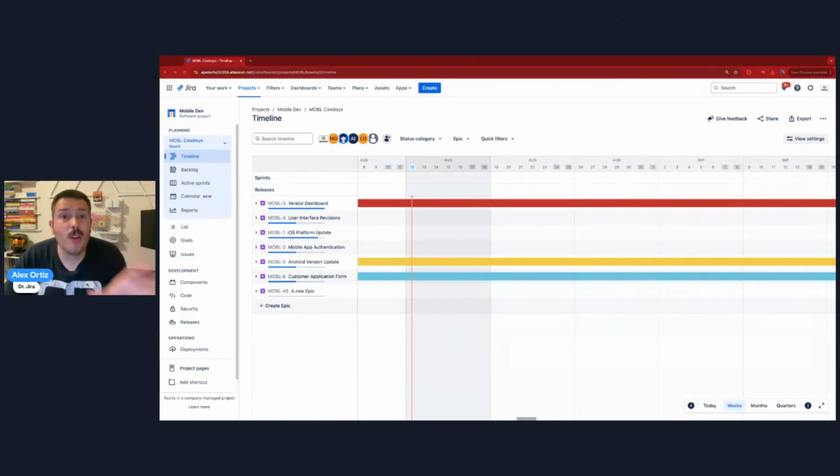Second, if you want to follow along, do pull up your Jira, and maybe you have a sample dummy project. You'll be able to do some of these things here and follow along just fine.